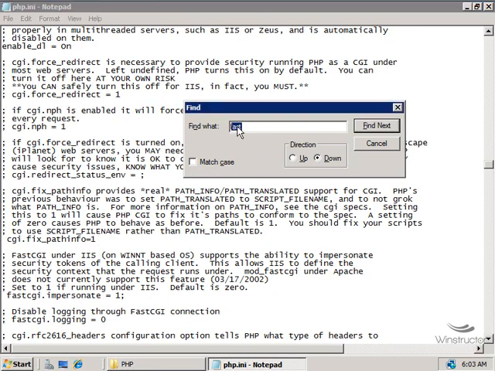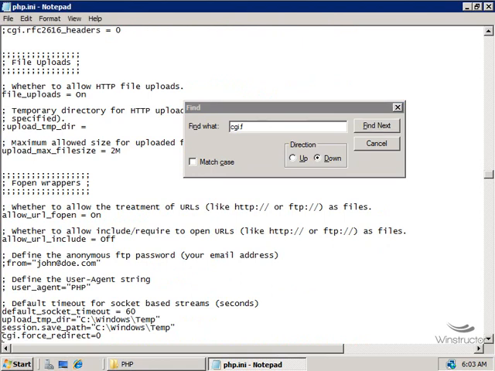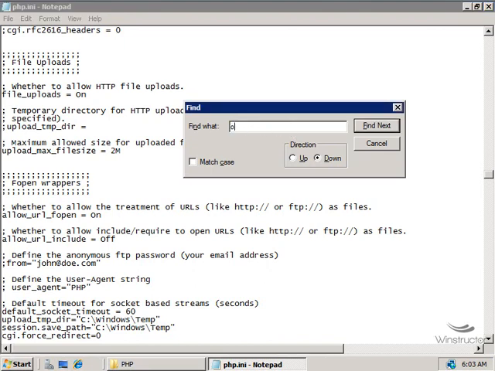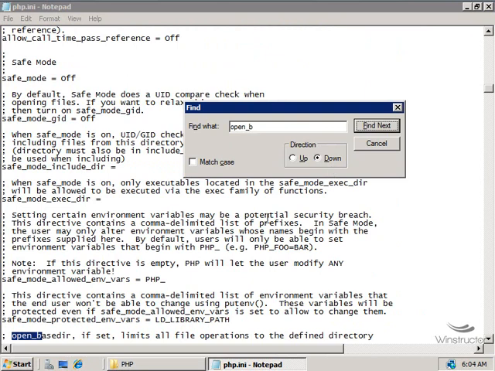Now finally we're going to do a search for cgi.f, for Fred, that is, and we'll hit Find Next. And down here we're looking for this line, cgi.force_redirect equals 0. Now if this line is commented out, you'll want to uncomment that by, of course, deleting any semicolon in front of that line. Now the other line we'll want to check for, we'll do a search for open_b, and we'll just scroll back up to the top of our document here and we'll do a search for that one.